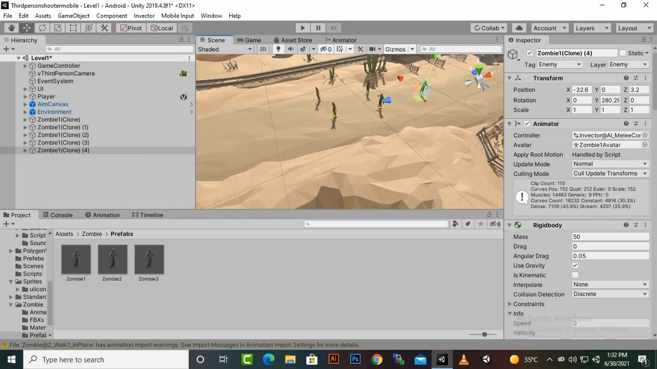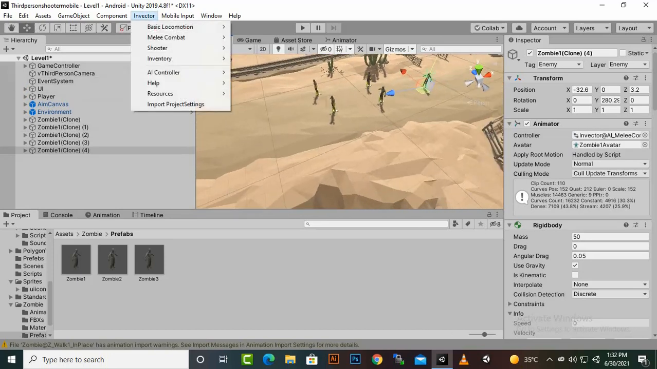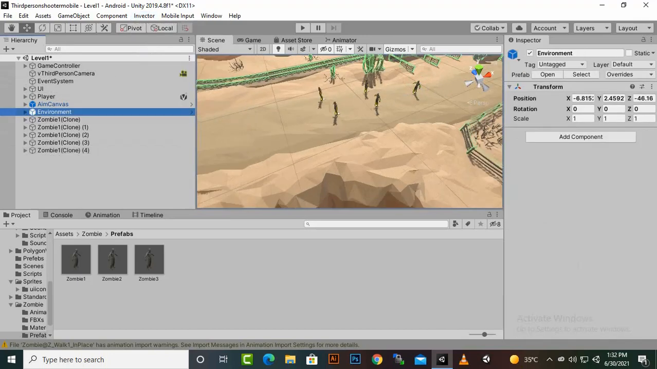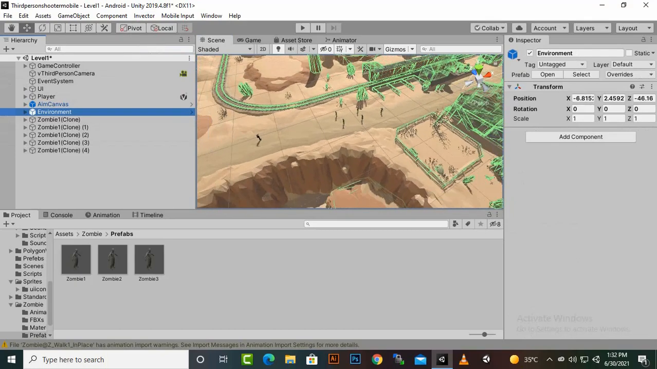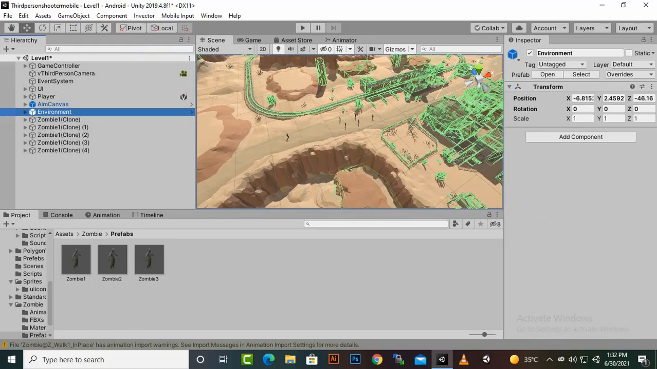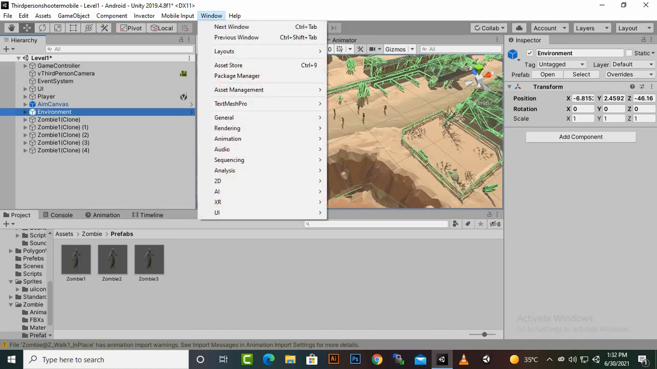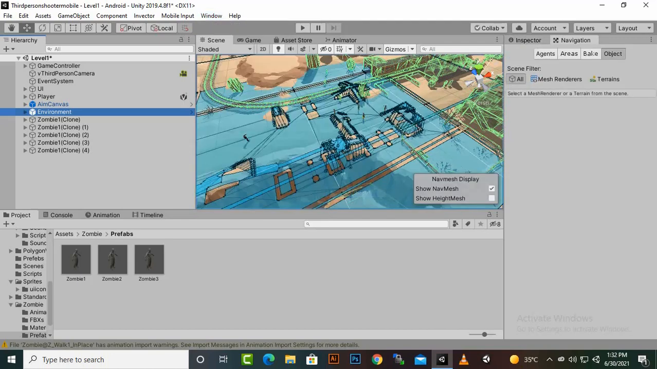So here we can create waypoints. Waypoints are for the movement of these zombies. So we can go to Invector and we can create a waypoint, but before creating waypoints it is necessary to bake our environment as a nav mesh. Okay, nav mesh. For that purpose we can go to Window, and go to AI Navigation, and you can see we have the Navigation tab.